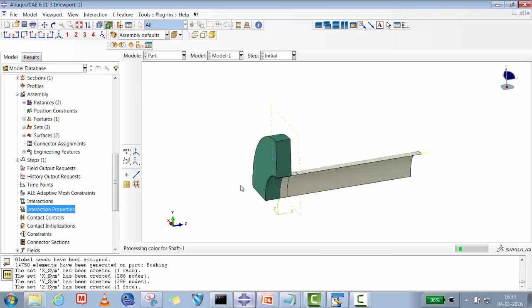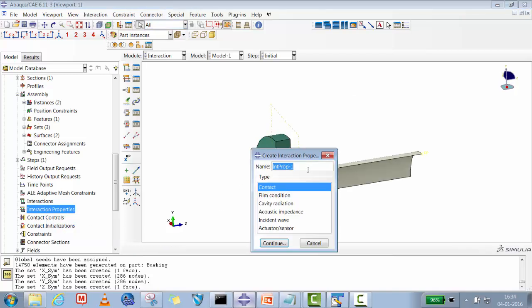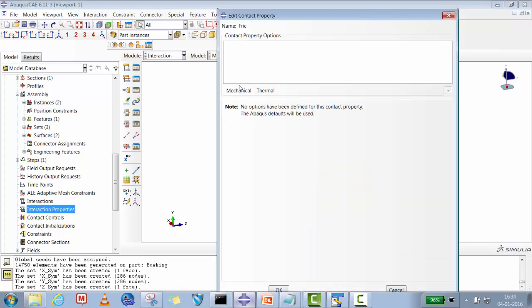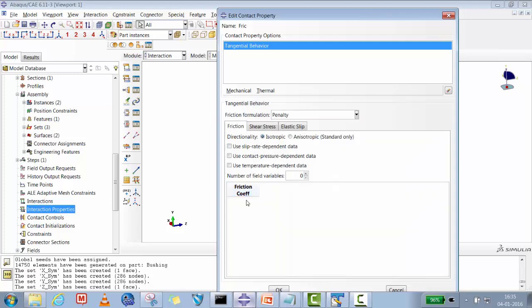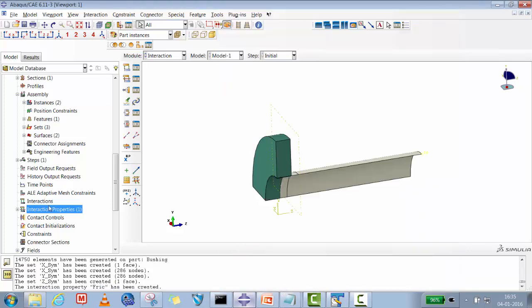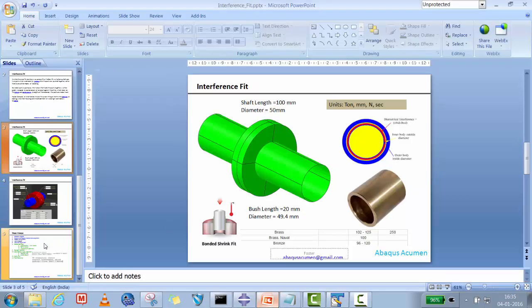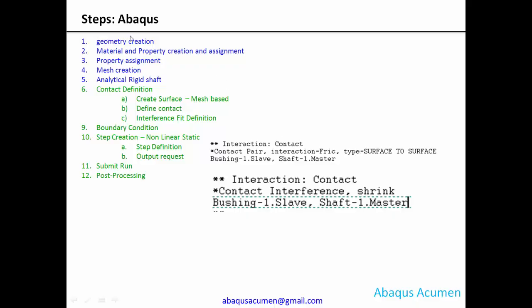So we'll create a contact property. I'll say friction contact, and then mechanical tangential. Here we'll say penalty based friction. The 0.1 is the friction we are using. So we have created a friction. Now I'll just quickly go back to the steps. So guys, if you create a geometry, material, property creation, we generate a mesh, we generate an instance, now we are generating a contact also. Now we'll move to our next boundary condition, but first we'll define a contact.